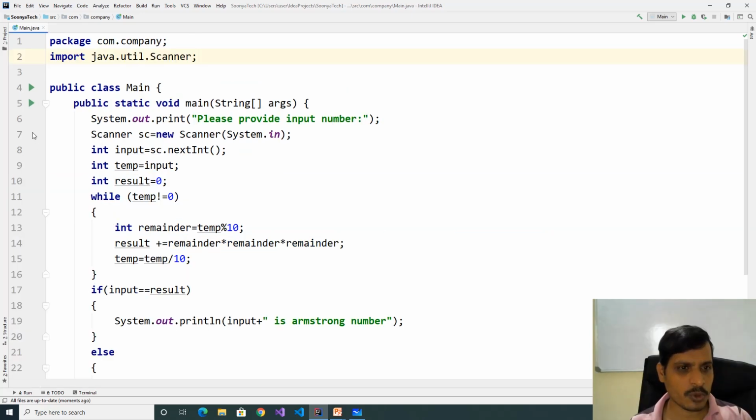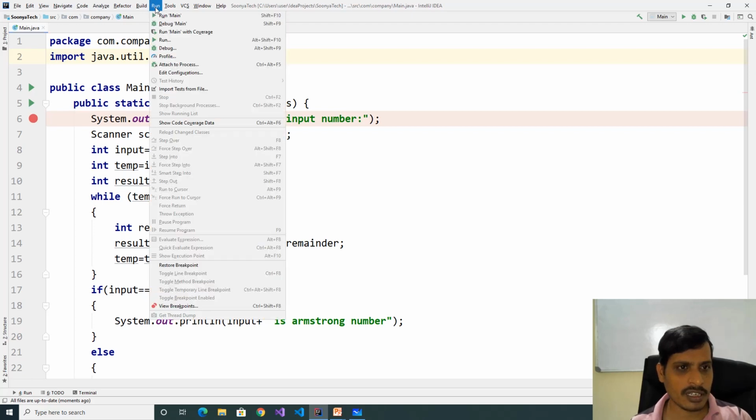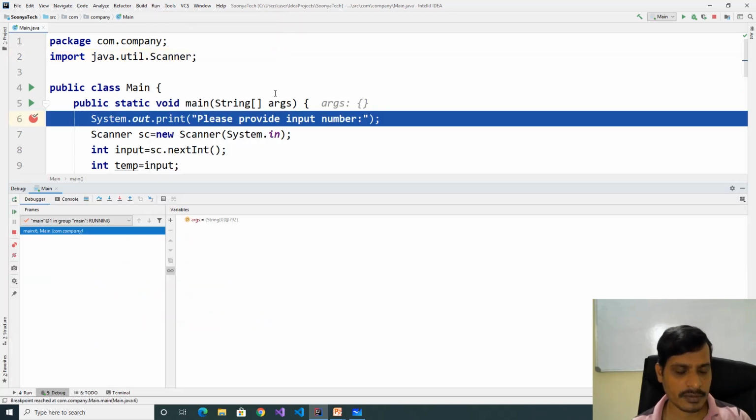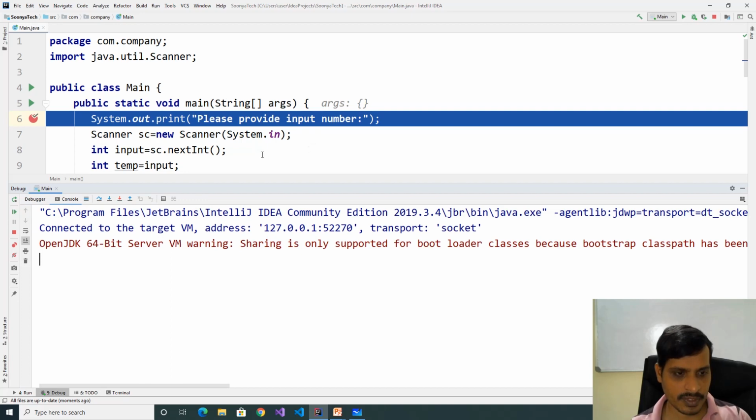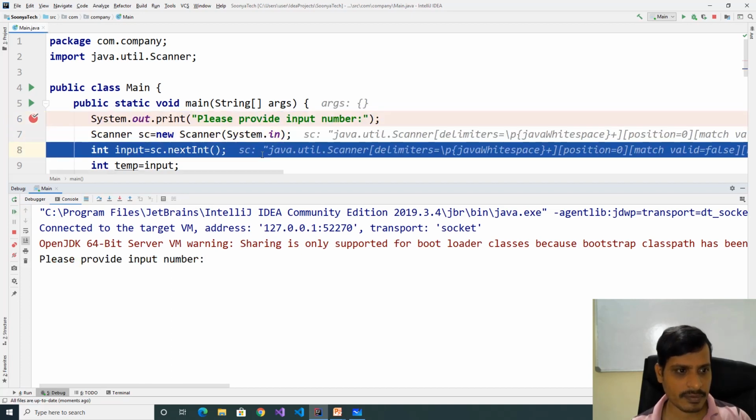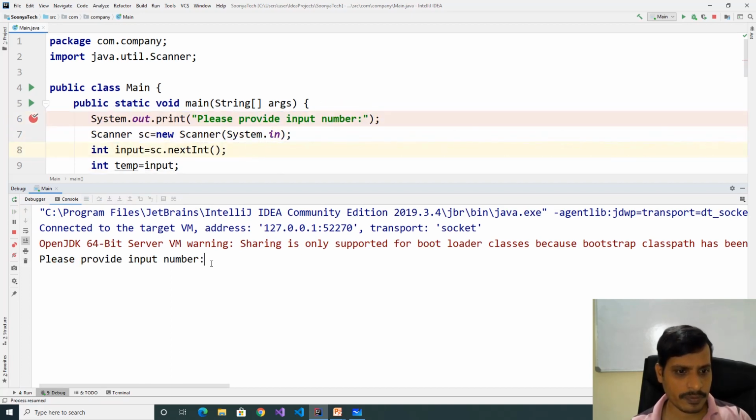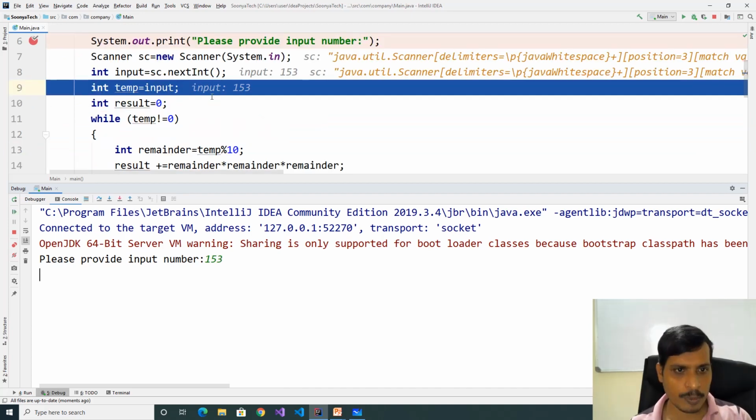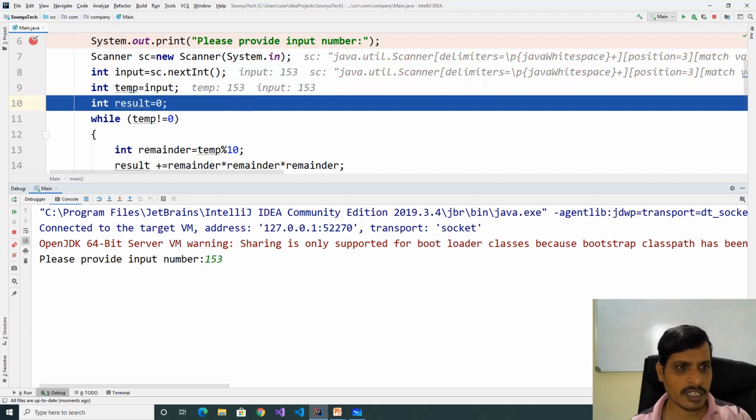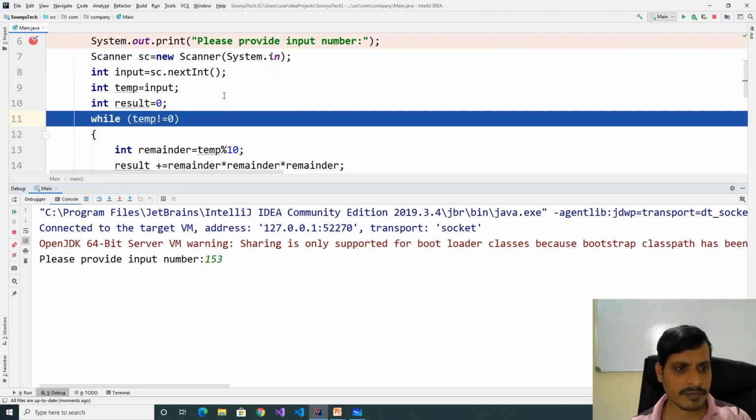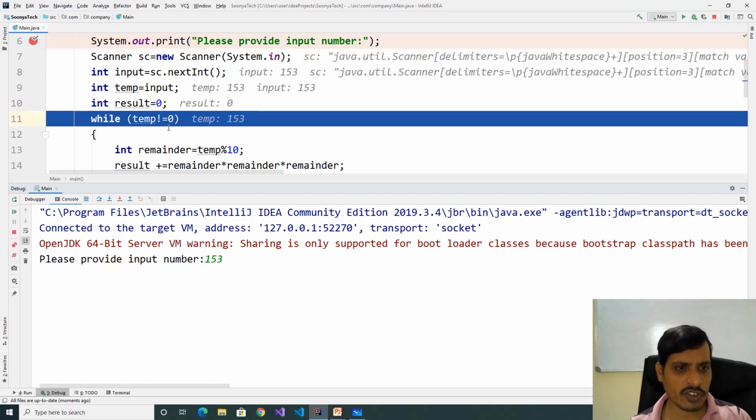We will debug this program to understand the flow of execution. Put a breakpoint here. Go to run, click on debug main. Later click step into or F7. Click on console. Read input. Here 153, enter. Input is equal to 153. 153 is stored in the temporary variable. Now temp is equal to 153. 153 not equal to 0, true.